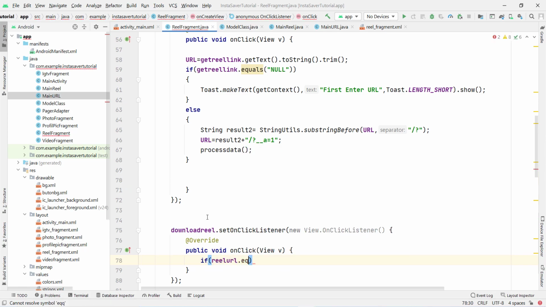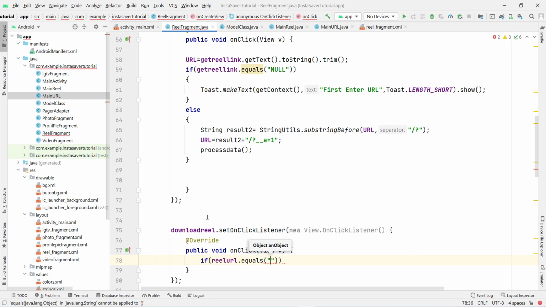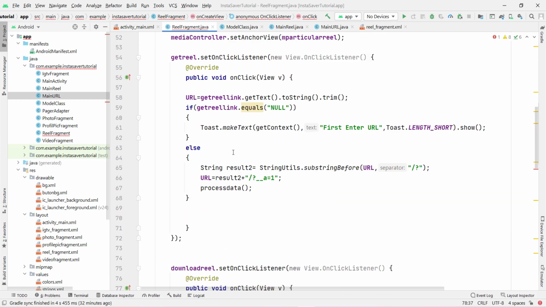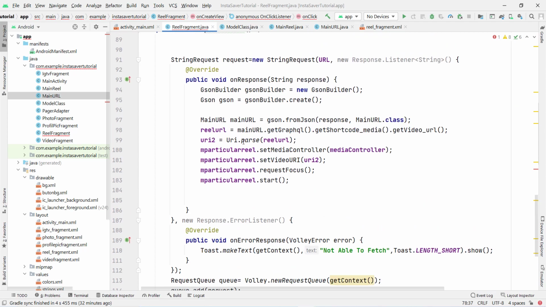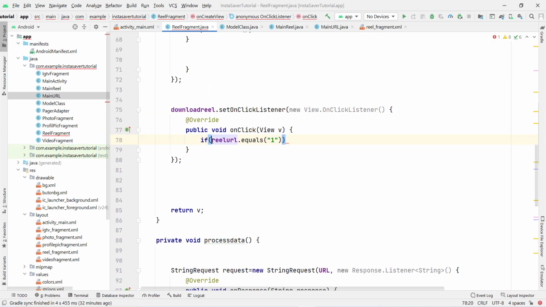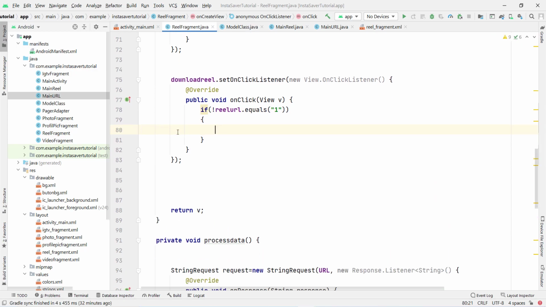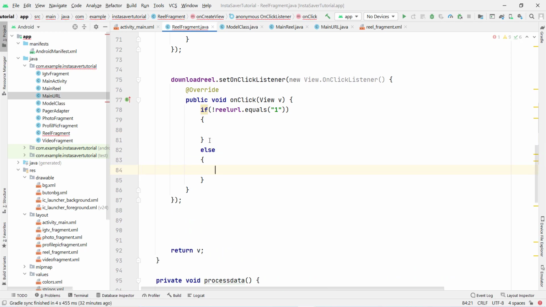equals, and inside this, the default. So you can see on top what I stored inside our reelURL: 1. So let us suppose if we are getting a correct response from our API, then this reelURL is going to update. So if it is not equal to 1, then it means we are getting a successful response from our API, and that's why we can start our downloading process. And if it is still equal to 1, then it means the user is trying to download without entering anything, the user doesn't have any reel, and then the user tries to click on the download button.